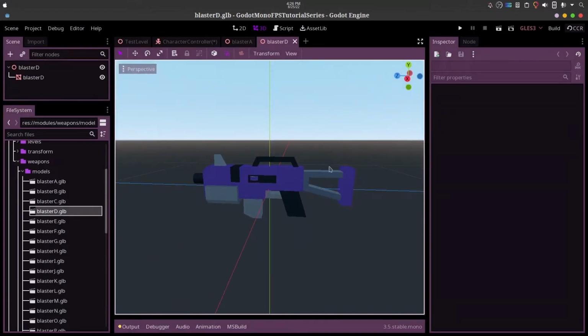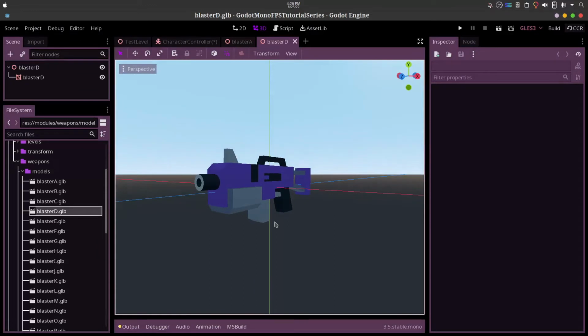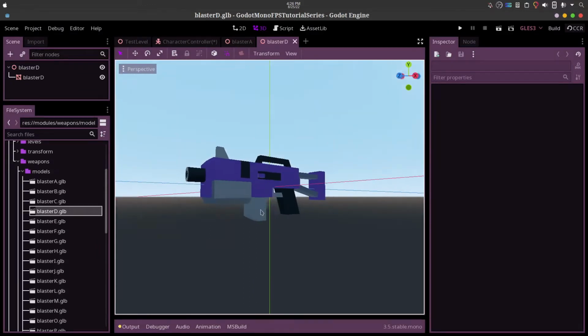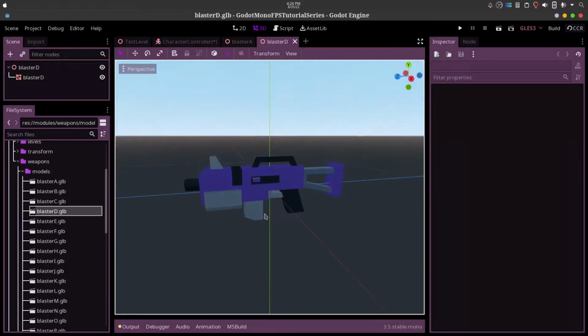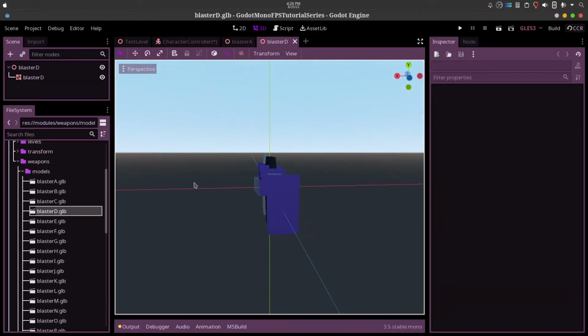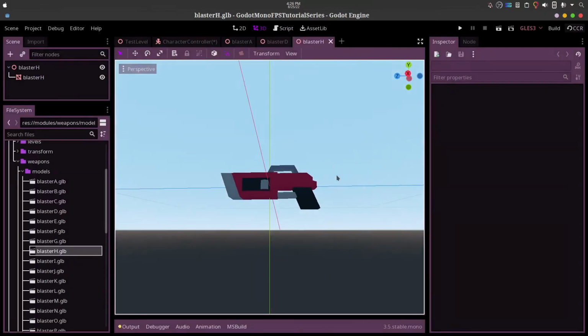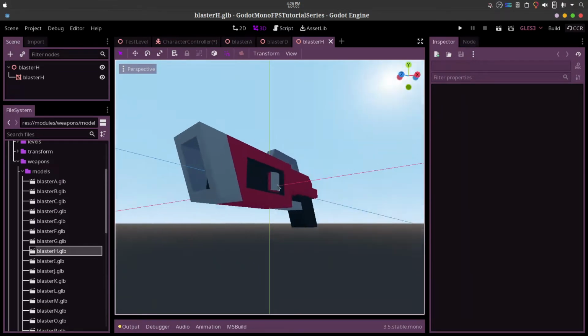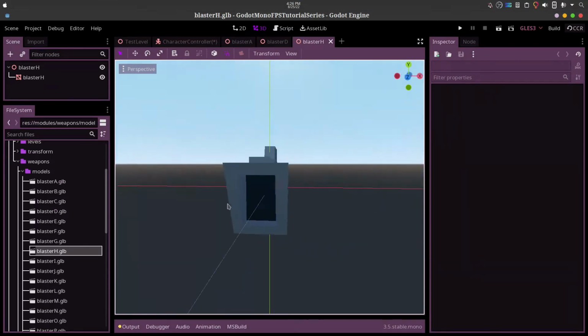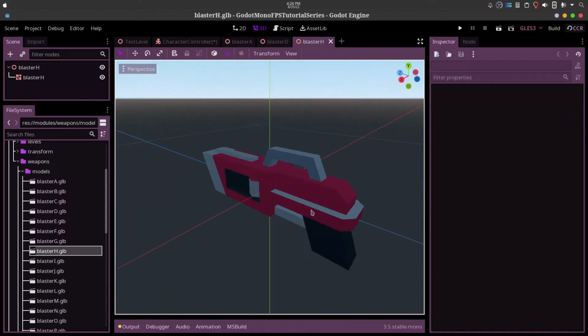See, this one has a stock. It looks a little more heavy, probably packs a lot of recoil. And this one's red. It kind of looks like almost an outlaw's blaster. I like this one, so I'm going to use Blaster H for our model.